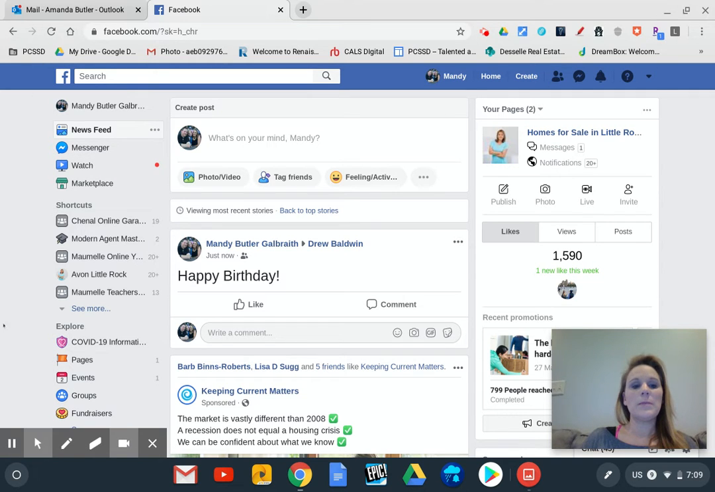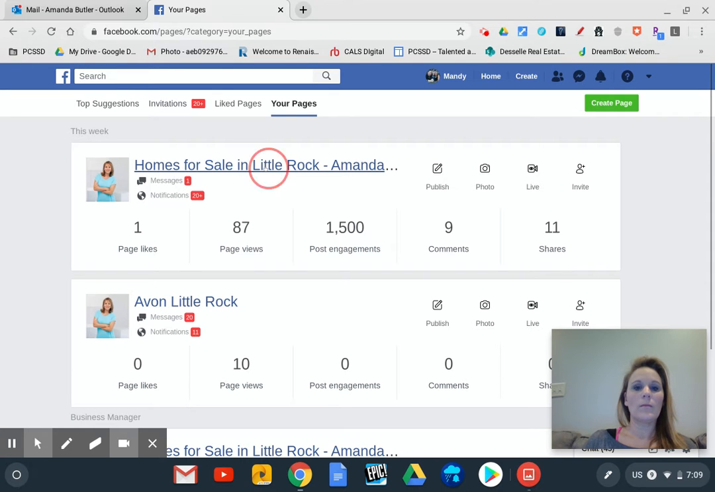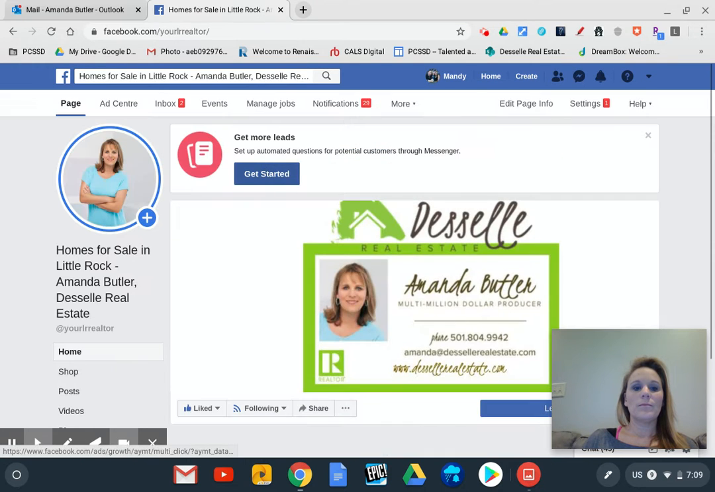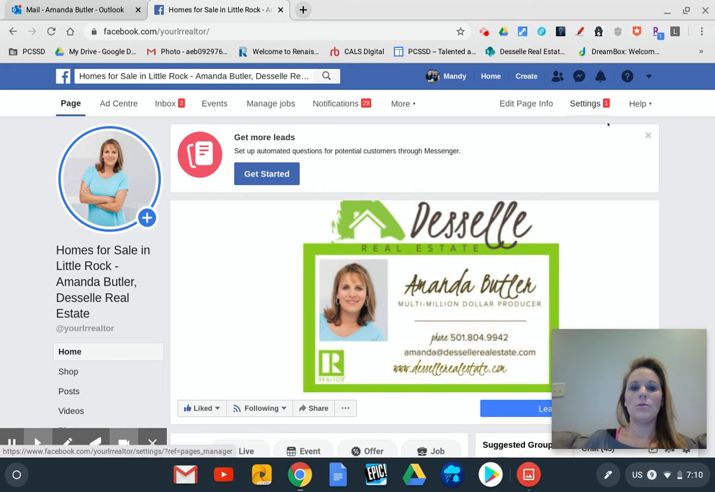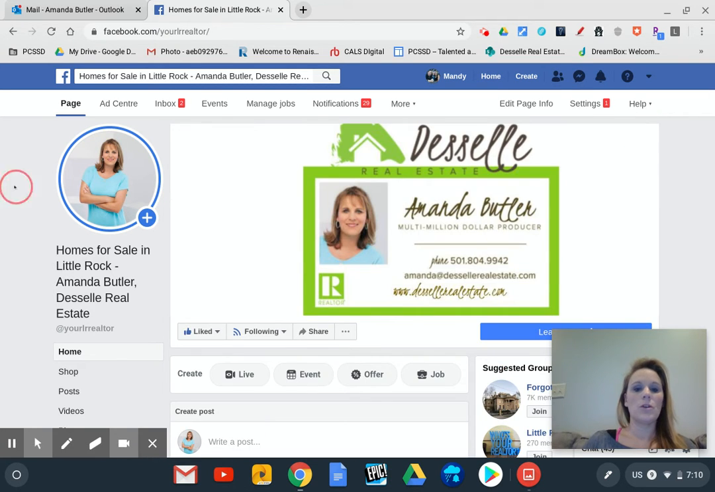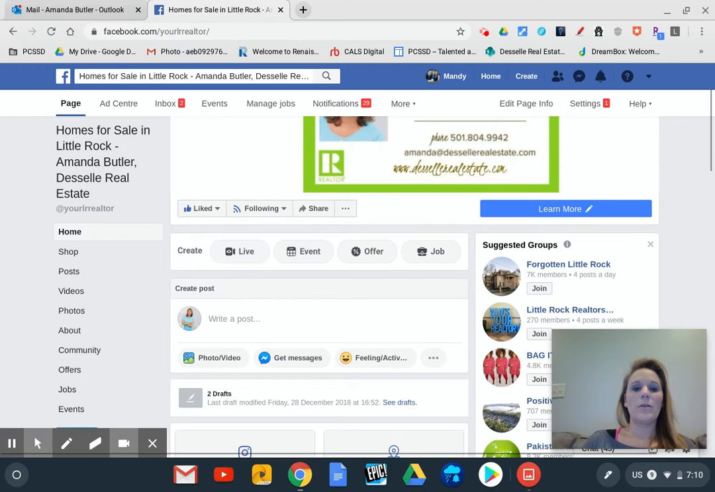So, I just logged into Facebook. I'm going to go down here and go to my business page. And when I do that, I'm going to get through some of this junk and scroll down here. So right under my banner, you'll see where it says create live event, offer, job, etc. I'm going to click on create live.